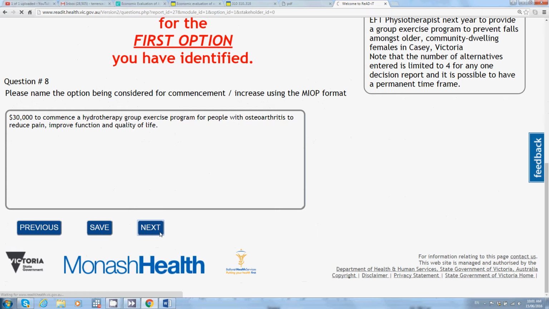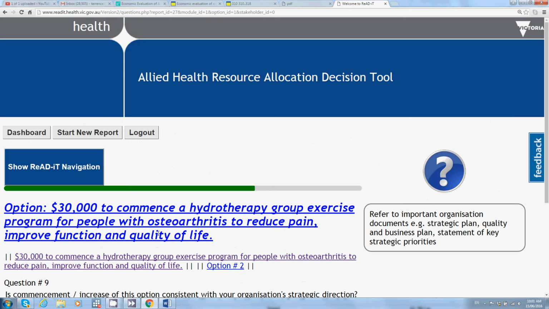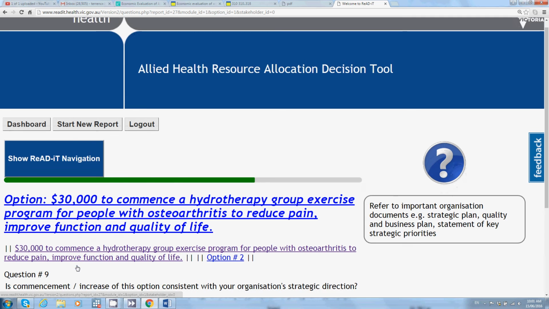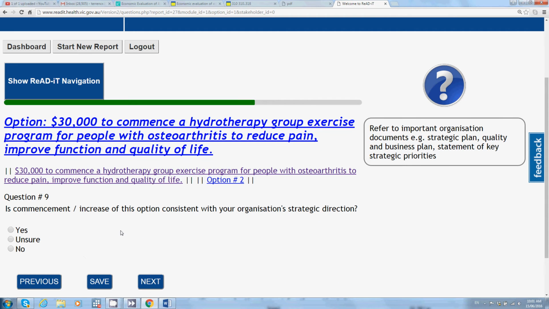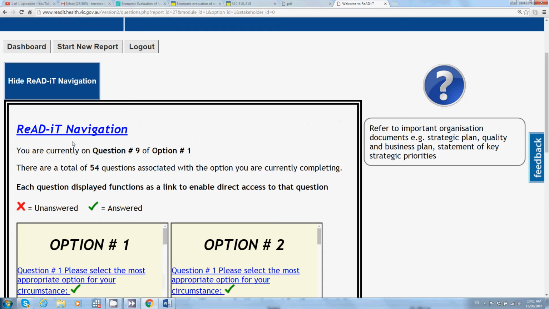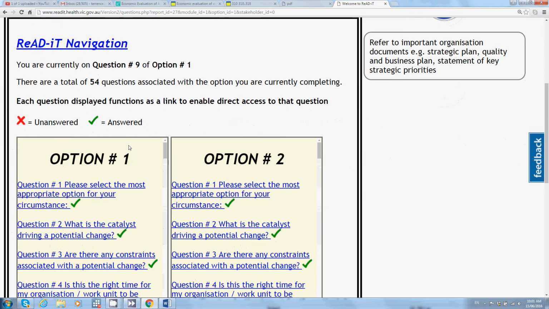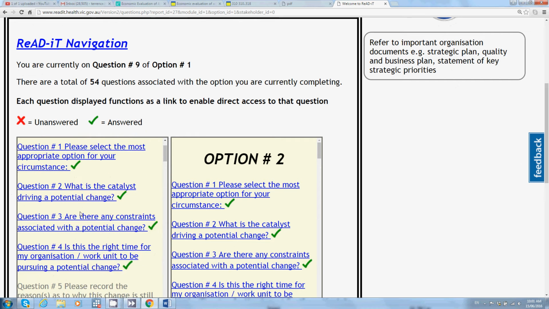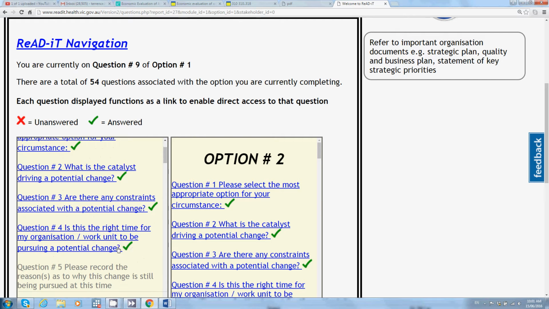Let's click next and go to the next page. One of the things you'll notice now is that the term option 1 that we saw on the previous screen has been replaced with that MEOP statement, so that you now know that is option 1. And if you need to go back to the beginning of option 1, you can actually click on that as part of the navigation, or you can use the Show ReAD-iT Navigation mega menu. The ReAD-iT Navigation helps you to scan through the options that you're considering. Here we've got all the questions for option 1 that we've done so far. Where we've answered a question, there's a green tick.